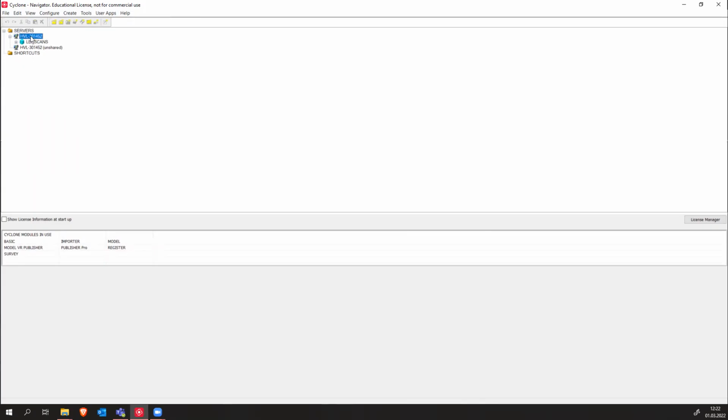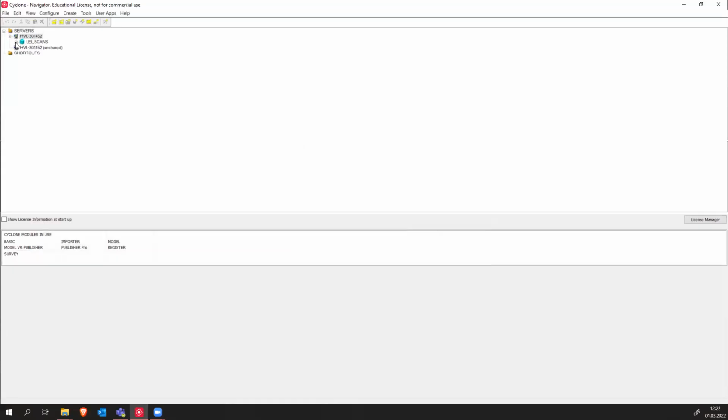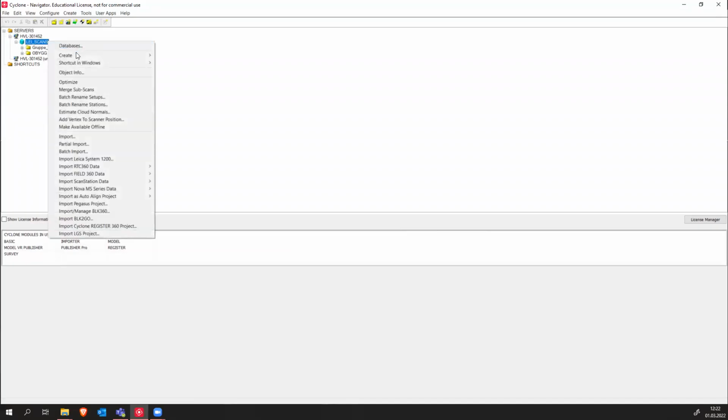To create a database, you right-click on your work server or your computer, and you left-click the databases. And then you just add a new database. Because I already have one, I'm just going to reuse my previous database. I'm going to expand the plus sign here. And inside the database, you can add or create a project. This is what we are interested in, to create a project.